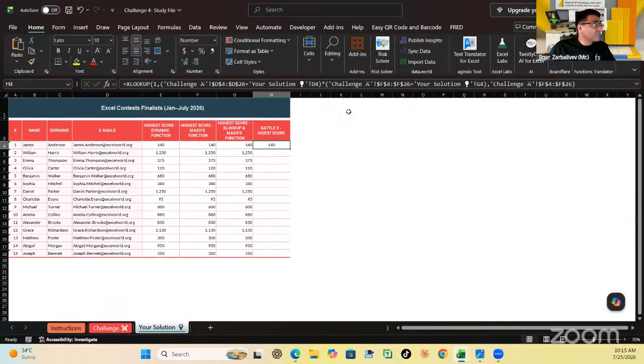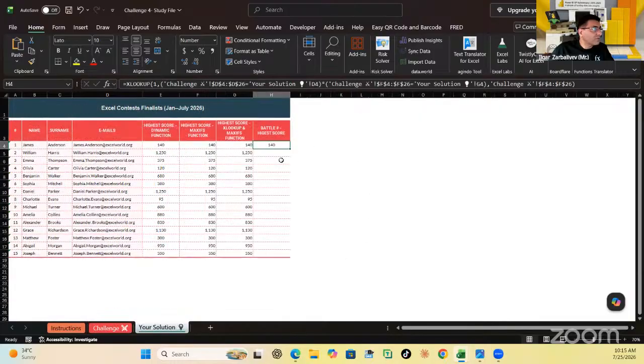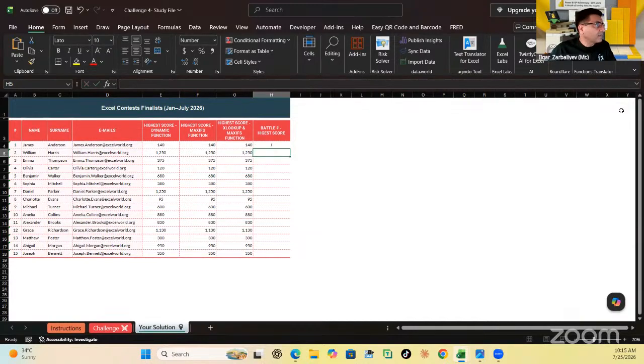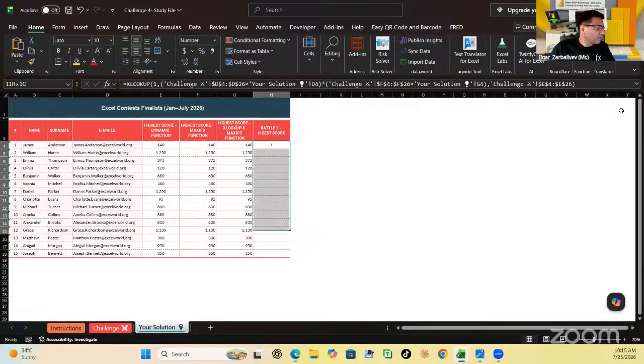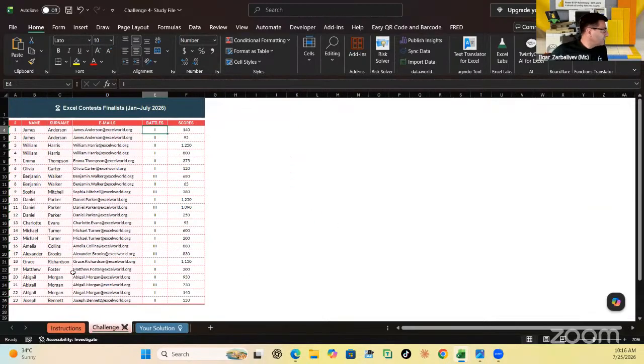If you pay attention here, I got 100 because actually I had to select this battle column. So if I change it to E, you'll see the battle number. Let me select all of them, F2 and Control F. And let's check this one. For example, Amelia Collins. Amelia Collins got the highest point in the third battle. Amelia Collins, yes, this is the battle number.